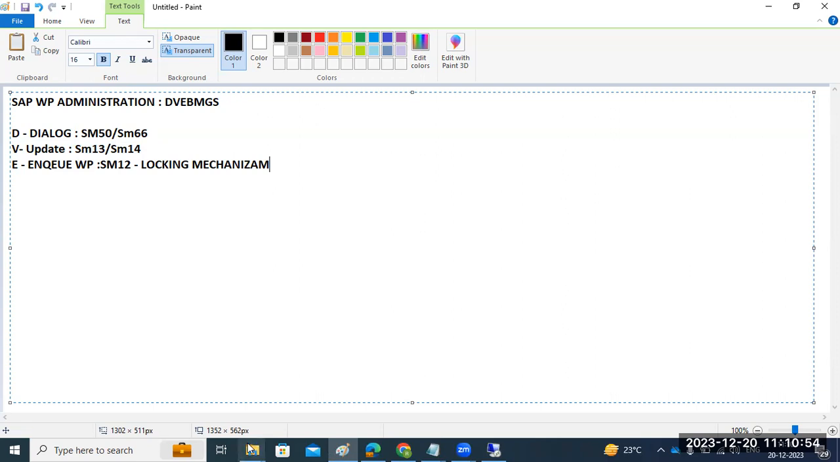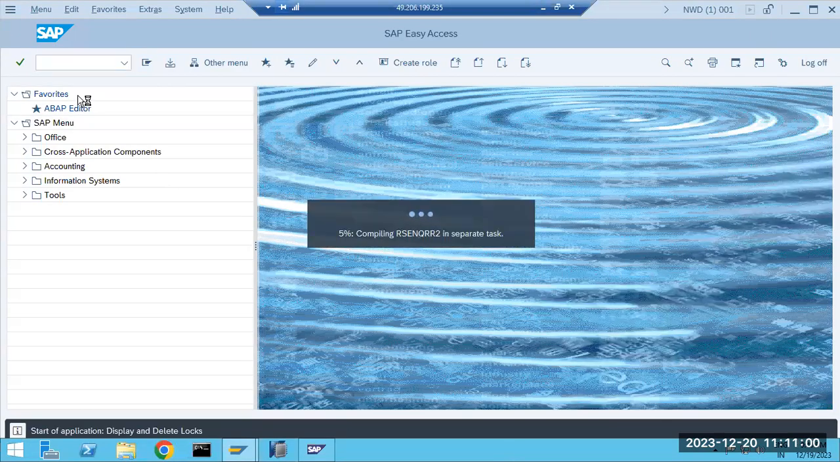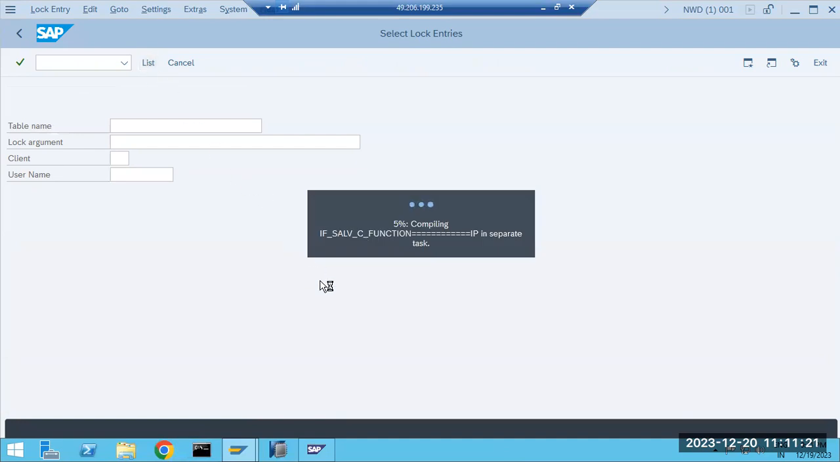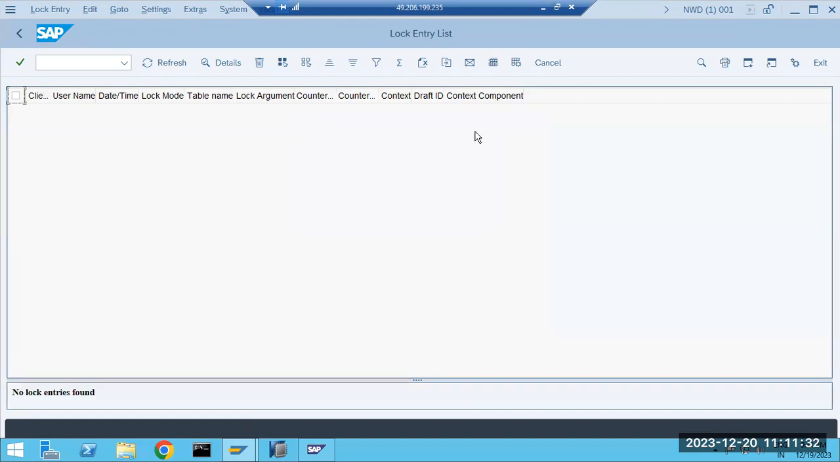In SM12, the locks will be displayed here. If you go to SM12, you can see the locks in the system. Here you need to select the client you want to check. Remove it, and it's for all clients. Just click on the Execute list button, and it will give the information on how many lock entries there are.